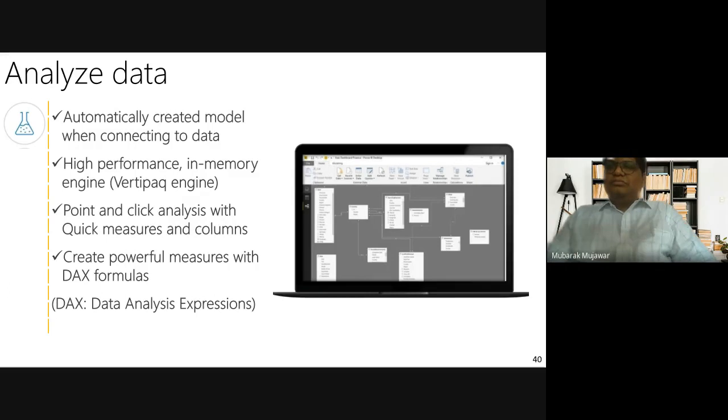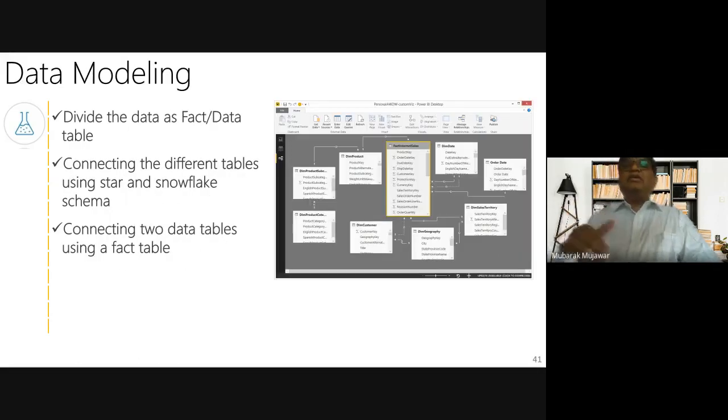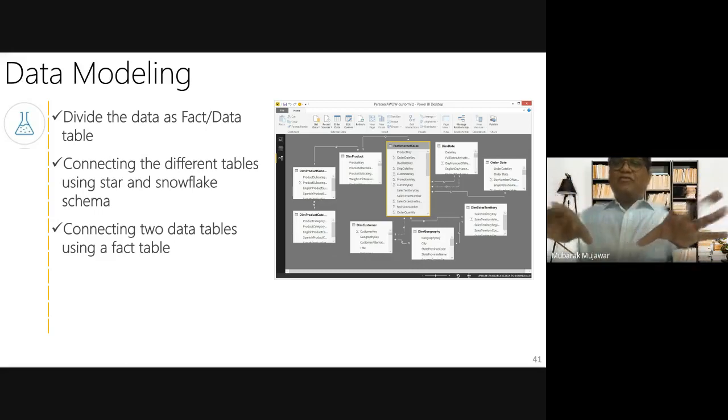Now, once you analyze the data, you can also think of creating your own models. So you want to divide the data into fact and data tables, and that you can do in Power BI. Then you can connect different tables using some kind of schema. If you want, you can go for star schema or snowflake schema, or perhaps just a linear schema. So you can do that kind of modeling in Power BI.